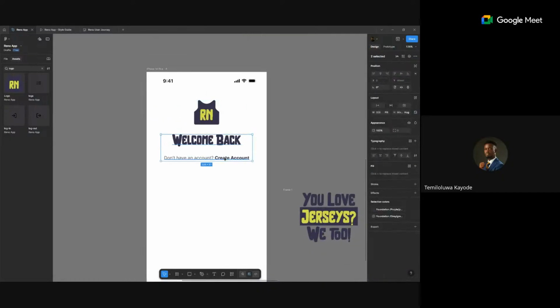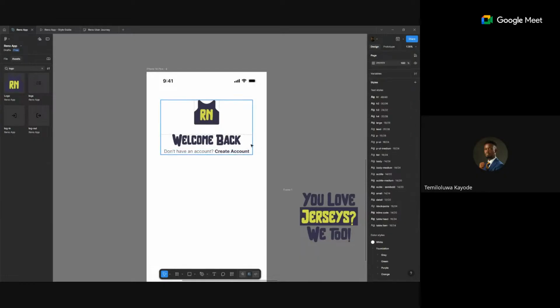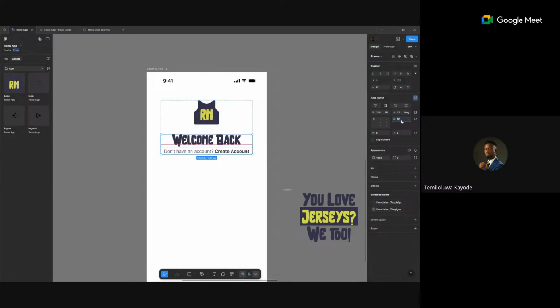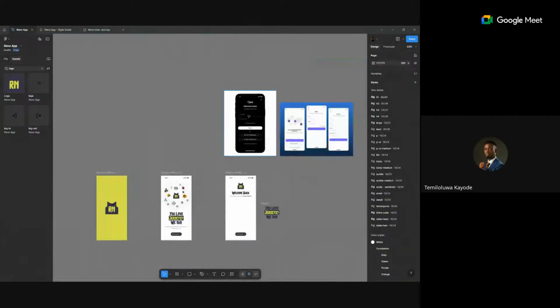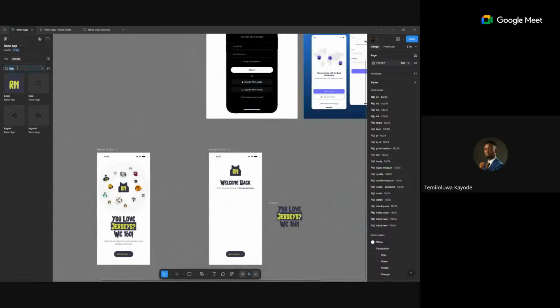But this is a good part of having a tertiary color. I think this is too close. 12, 16. Let's use, we have our input field. Nice. So let's go on input.